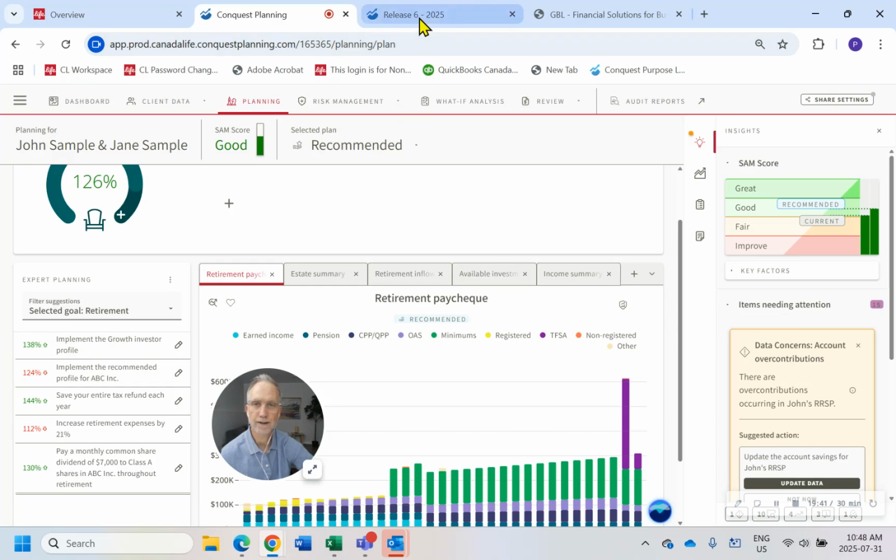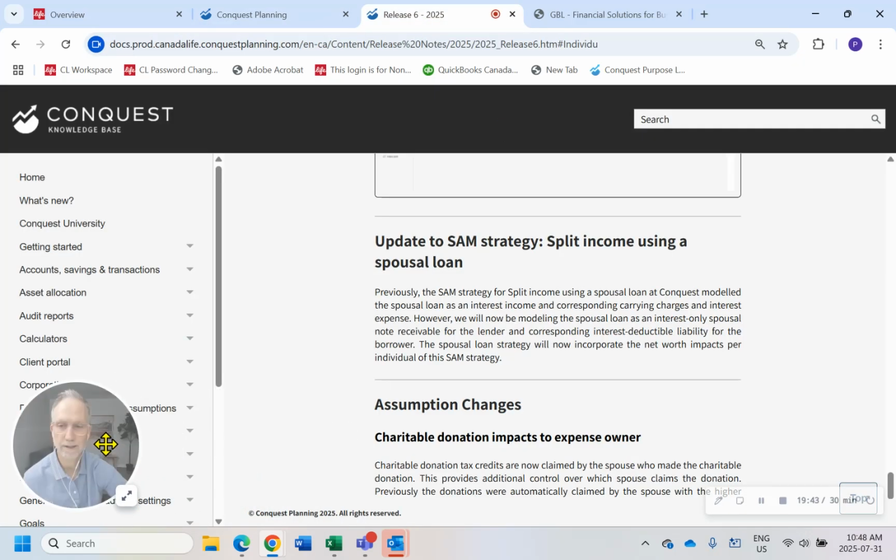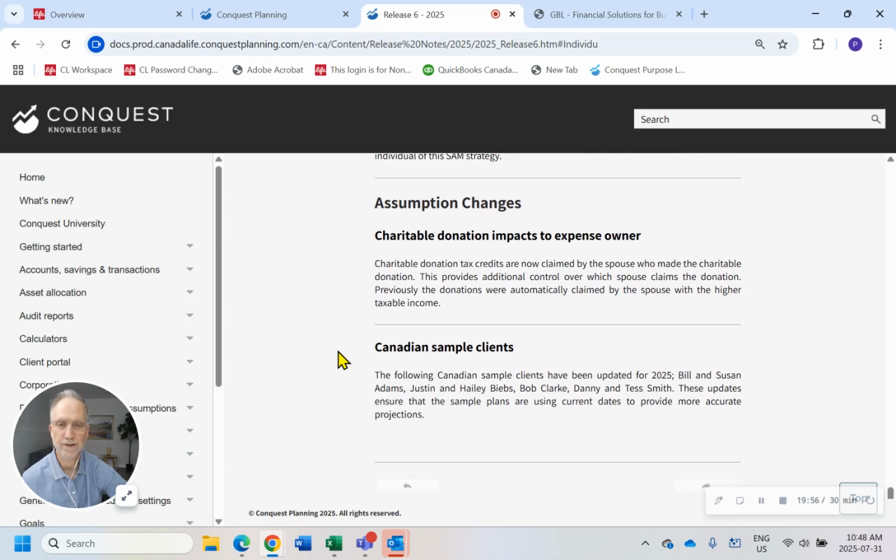And that's just showing the changes of how it's modeling the spousal loan, interest-only spousal note receivable for the lender and corresponding interest-deductible liability for the borrower. So just as an FYI. Let's move on to assumption changes. And we have a couple here. The first one being charitable donation impacts to expense owner.